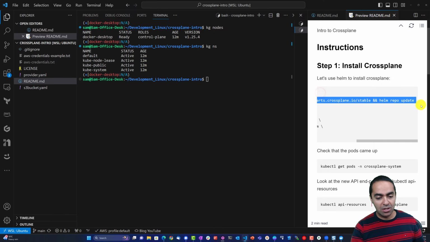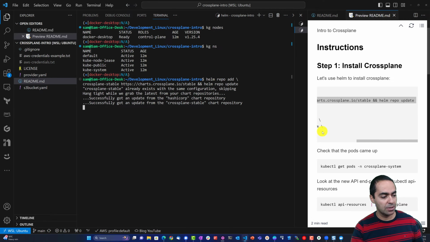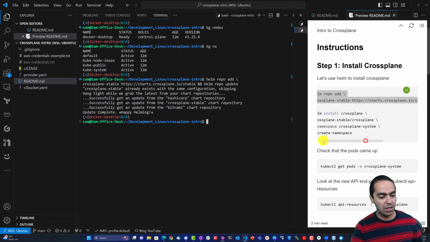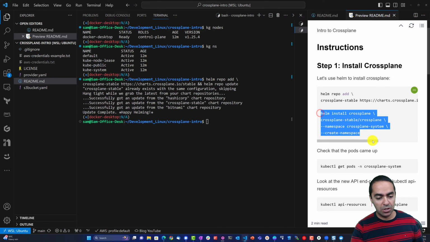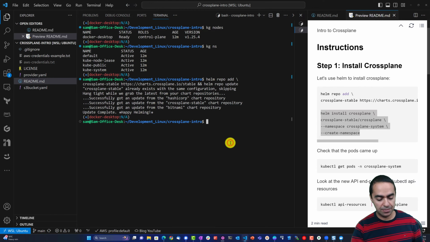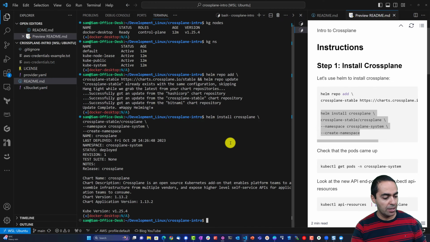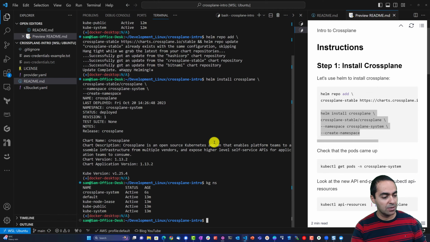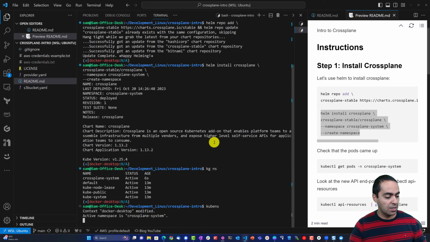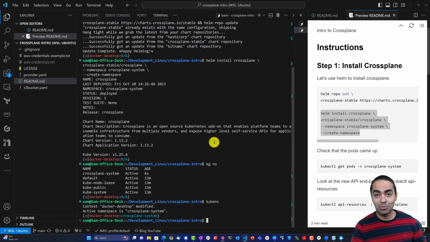So we're going to add our repo here, the Crossplane Helm repo, and then we're going to install it. And this is going to get installed in a namespace called Crossplane System. So if I look at my namespaces, I see it there, and I change my namespace to the Crossplane namespace.